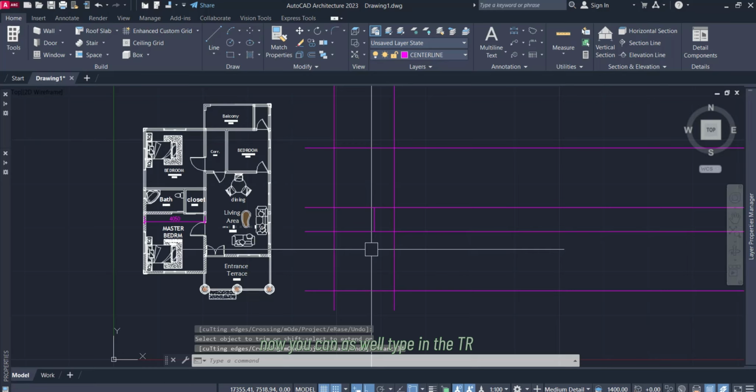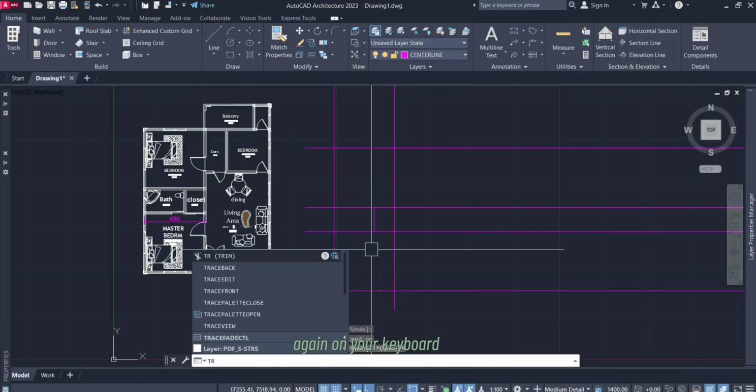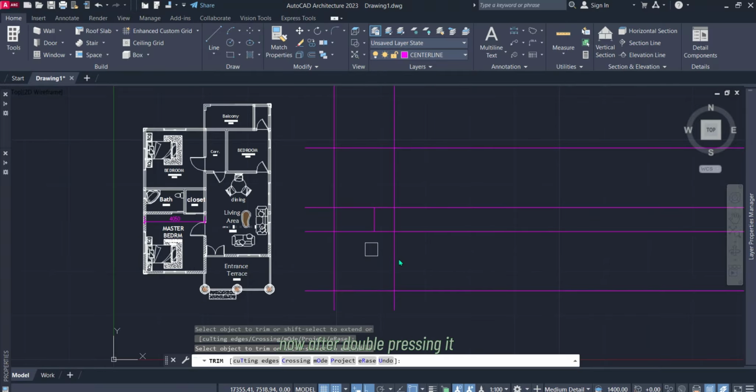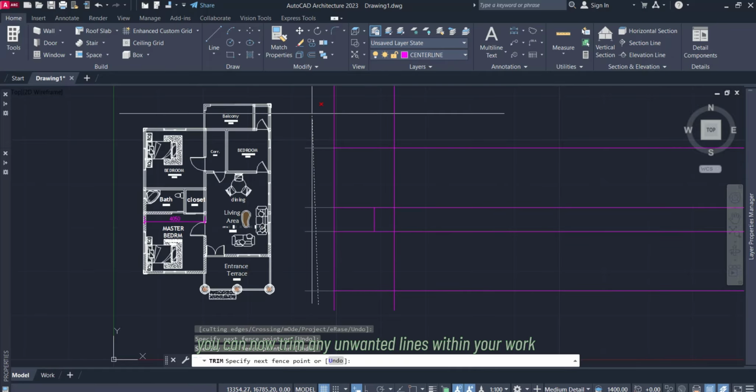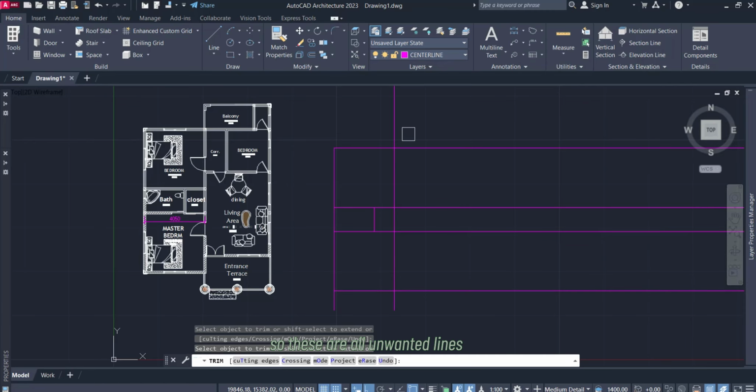Now you can as well type in the TR again on your keyboard without selecting any line or cutoff point. Now you double press the enter or the space bar to activate it. Now after double pressing it, you can now trim any unwanted lines within your work. So these are all unwanted lines.